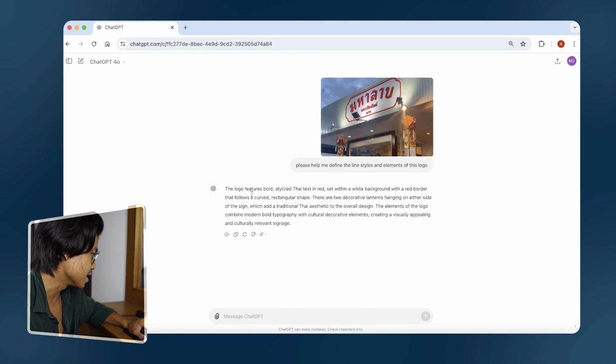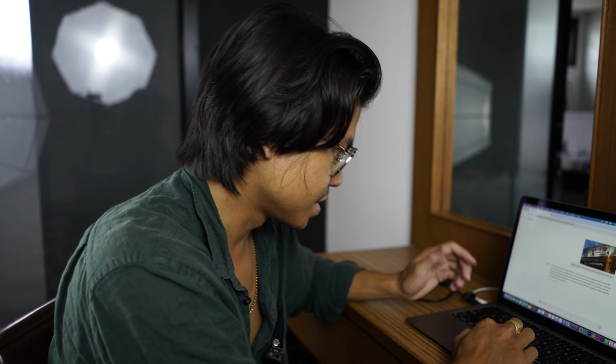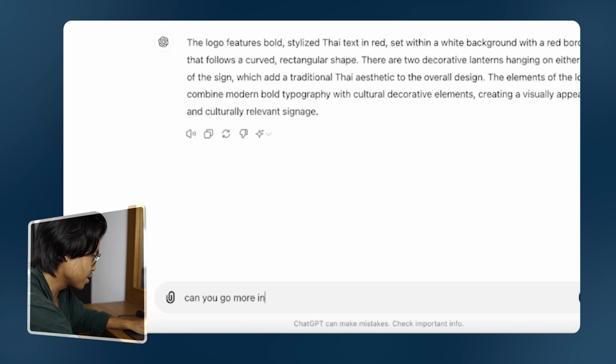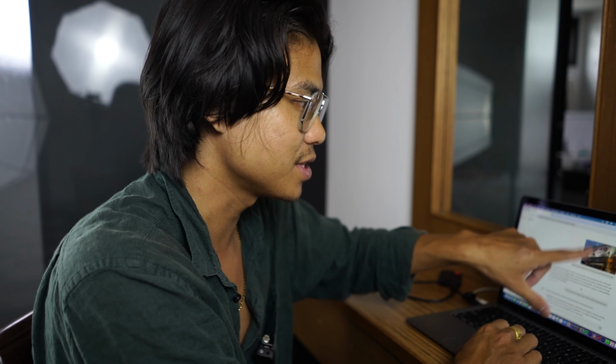So from here, what we see is bold, stylized Thai text in red. Okay, so let's keep the bold, this is important. And it follows a curved rectangular shape. There are decorative lanterns hanging. Now, as I prompted this, I want to know more about the line style. So I would ask it to be more in depth about it, because this seems pretty general. So can you go more in depth about the line style and the thickness, and then we'll have it generate something. Ideally, what I want is to understand this logo style and then generate an image that's similar to this logo style, and then we can add our own text with whatever font we prefer following that.